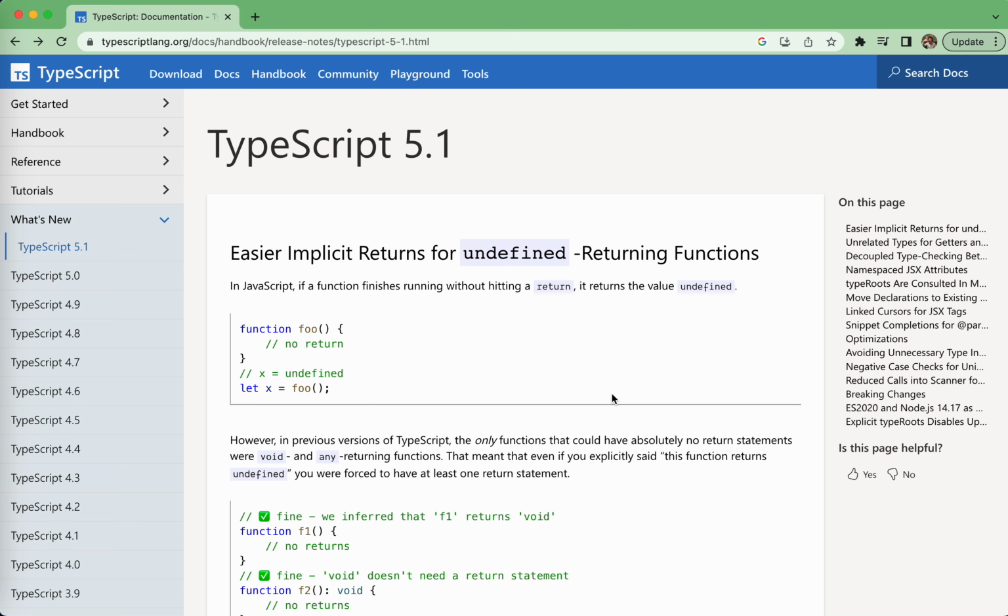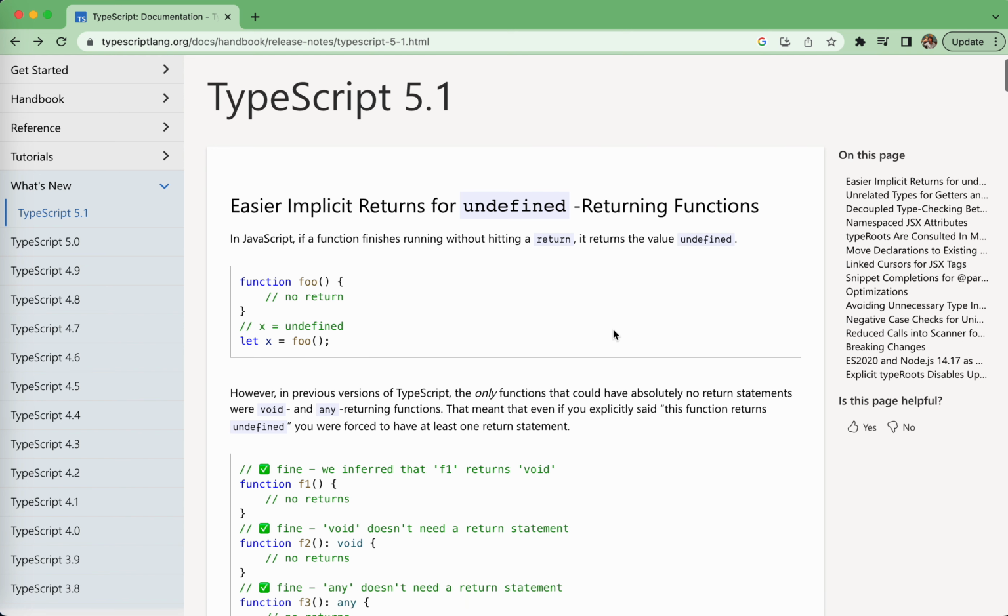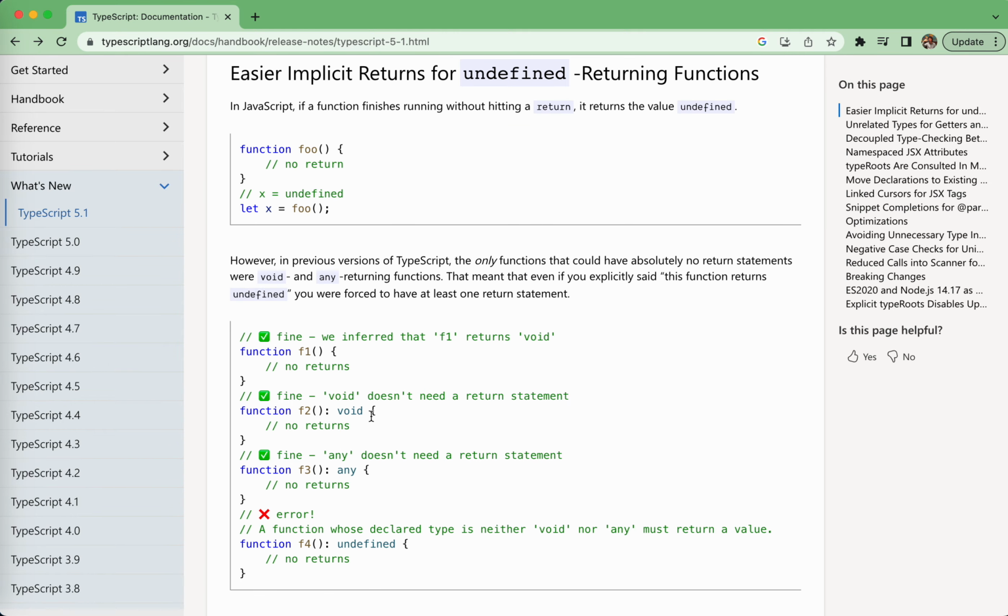This is JSer. Following the previous video, let's take a look at the updates in TypeScript 5.1. It's like a minor update. Let's see what is up. What is in it? The first thing is about void and undefined.